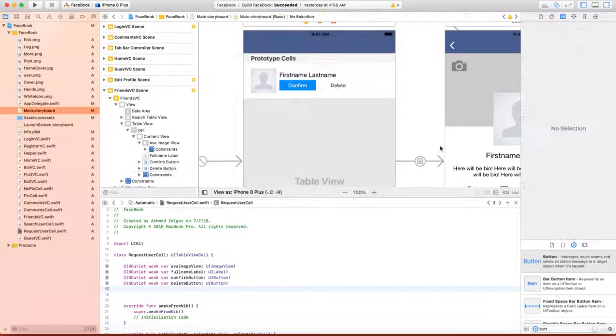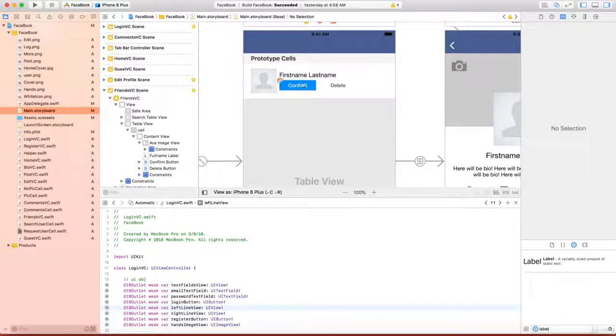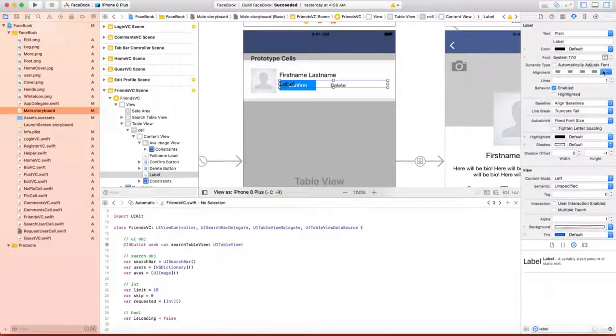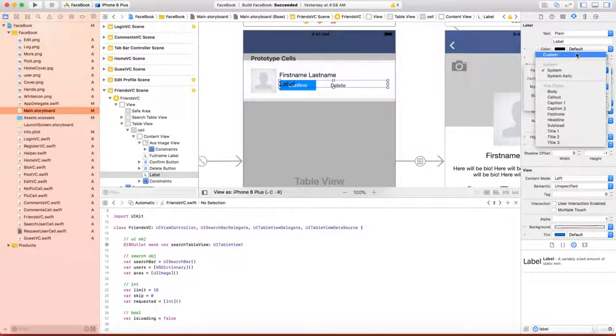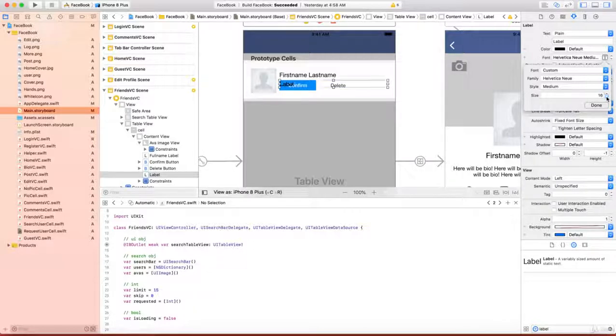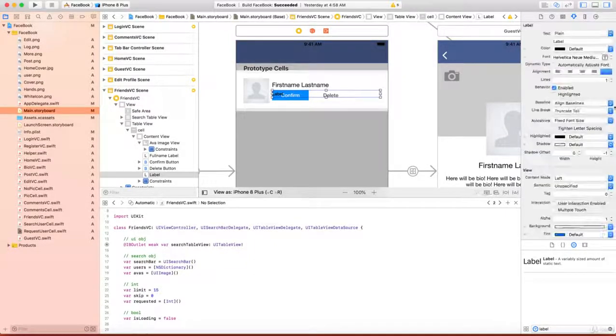And there is one more object which we need to install now, the label. Let's say when we click the confirm button on Facebook, one label appears which says, let's say, user rejected or user confirmed. I will drag this label in, and in the attributes inspector the font I'll make Helvetica Neue Medium. The size I'll resize to, let's say, 12. Or it is up to you. If you want, you can make it 14.